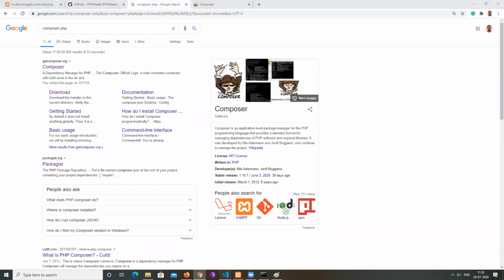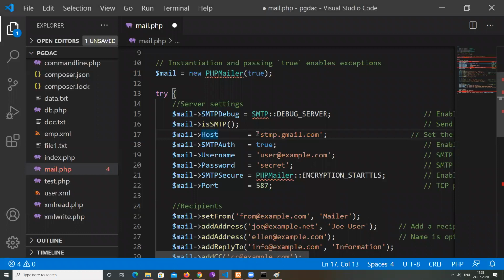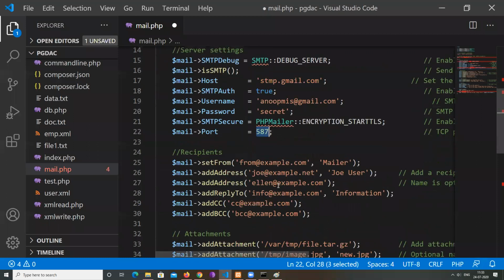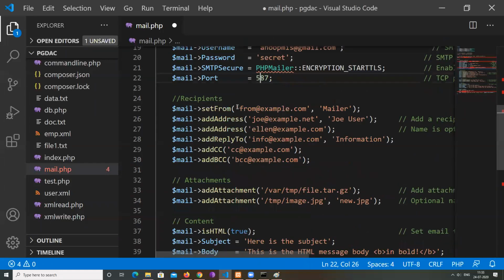Next, we can change the host, that smtp.gmail.com. Then the username also I have to change. So I will have to put my username. Then I have to change the password, which I won't show you here. Port, you have to see what is the port for your server. For Gmail, it is 587 itself. Then set from, so from where the mail is going.